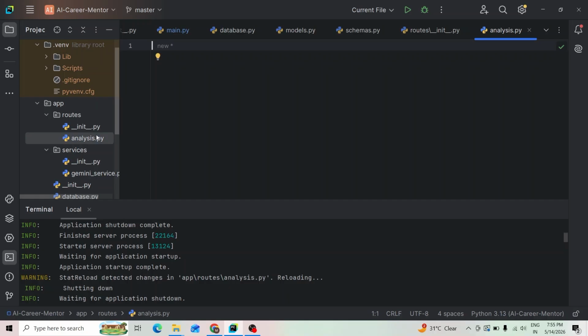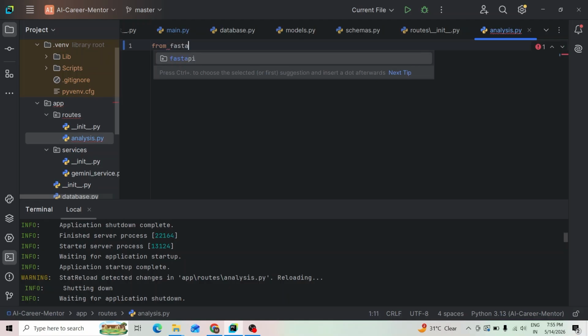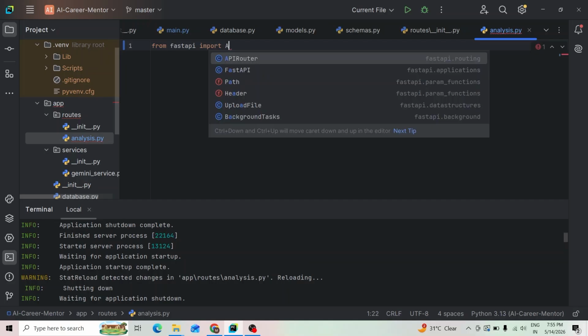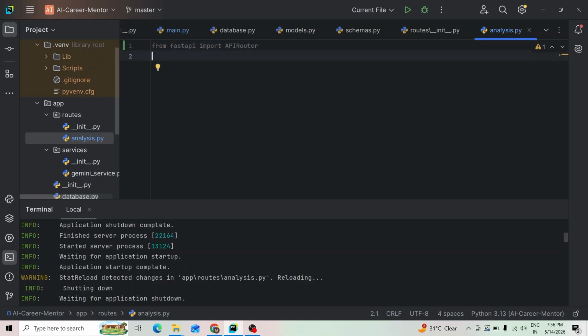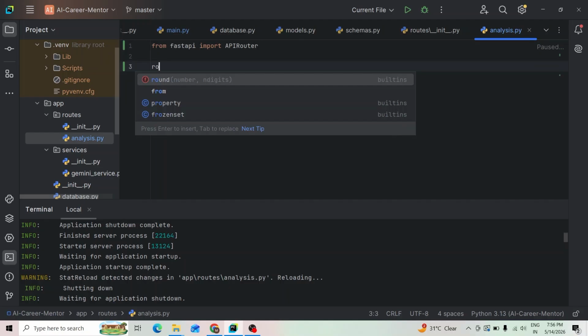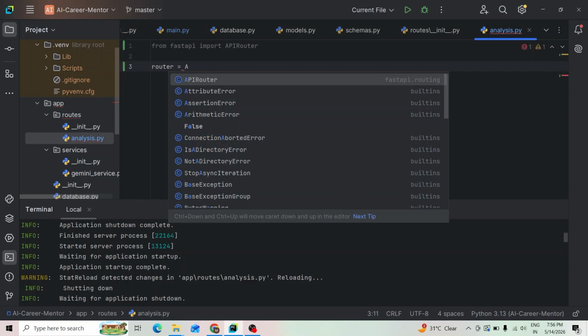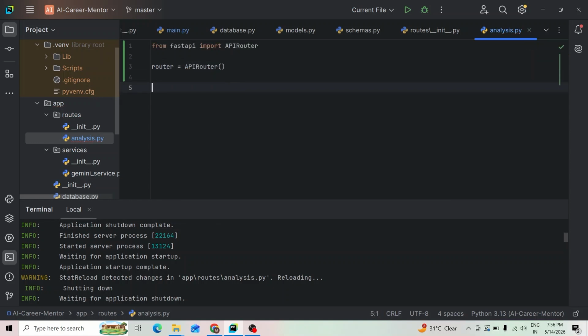and I'm going to create a separate route. Let's write the code. Okay, we'll import the APIRouter, as simple as that. Then we'll create an instance. This creates basically a smaller route manager specifically for this module.